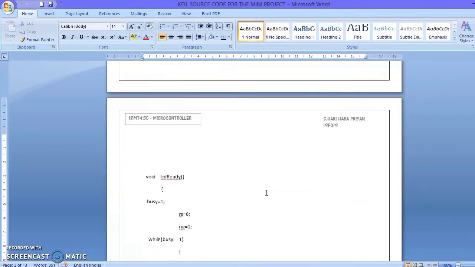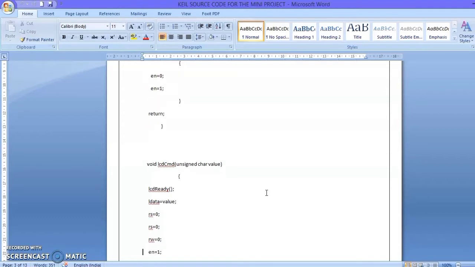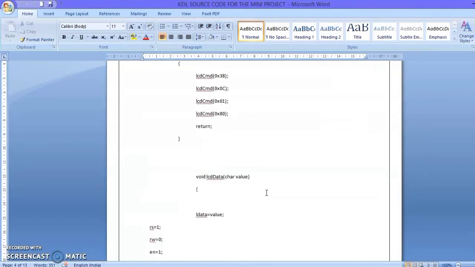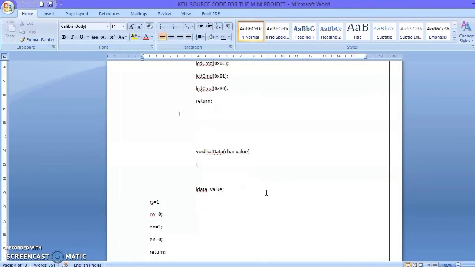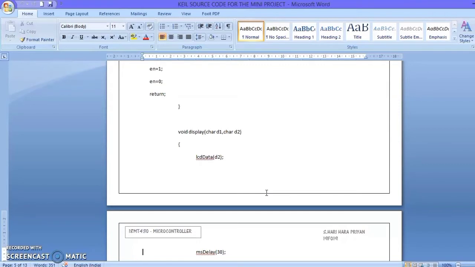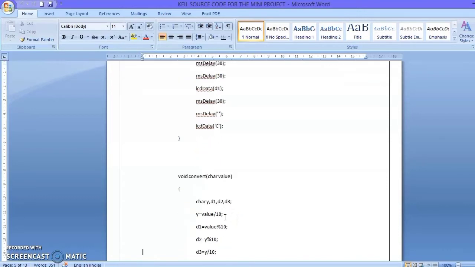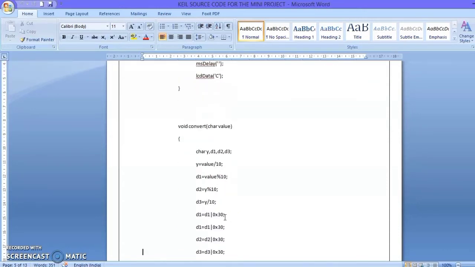And for example, LCD CMD is nothing but the LCD command. It is a command function used to send commands to the 16x2 LCD display. And we have LCD INIT and LCD data, which continuously display the data coming to the LCD. And void display. We have a display function and an LCD convert function. Here there is the void convert function, which is used to convert the ADC data into temperature and display it on the 16x2 LCD display.